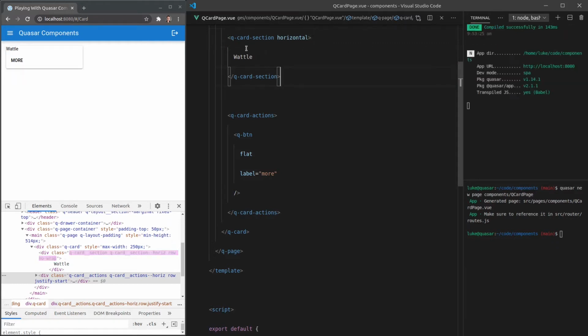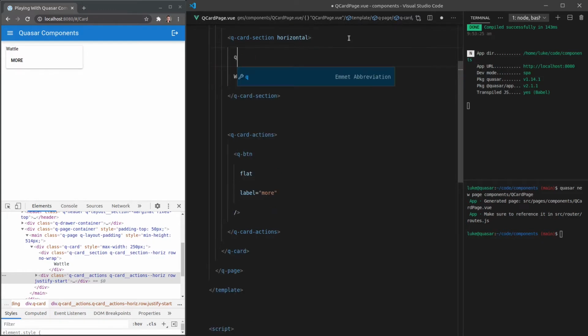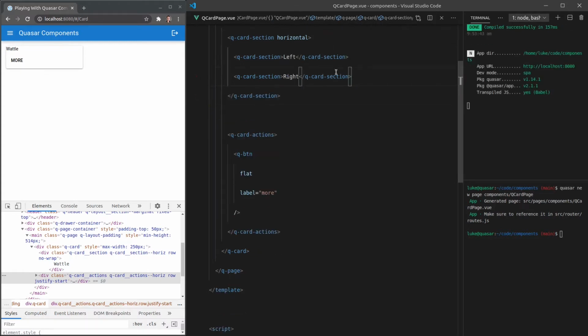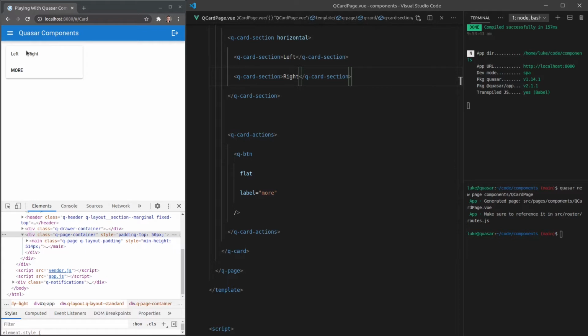So check this out. If I have a QCard section that's set to horizontal, and then I throw two other QCard sections in there, let's say times 2, so we end up with 2 of them. And then we can say, let's say left here, and then right here. It's going to automatically set that up really nicely for us. So maybe you could say like title here, and then something else.